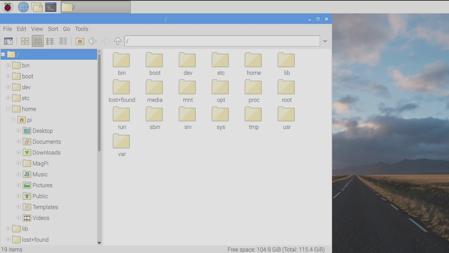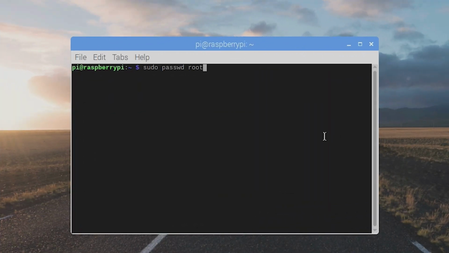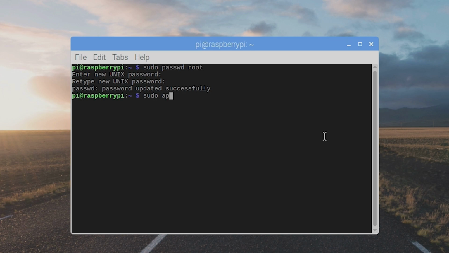And then if you go to the directory, we'll see right here it says 104.9 gigs is free out of 115.4. To change the root password, type sudo passwd root and then type in your new password. This will change the root password if you need to. That way you can connect as root. You don't have to type sudo every time.